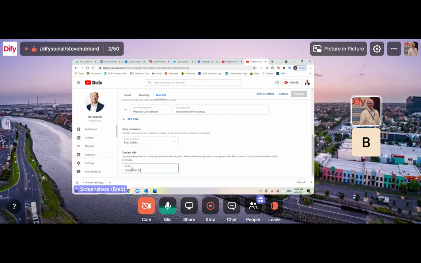I made an appointment with someone today and realised that Dify Social, I'd put a V in, so they got it as that. So I've become a compulsive cutter and pasterer. Yeah, I should do more cutting and pasting. That's right. And then scrolling down. That's it.